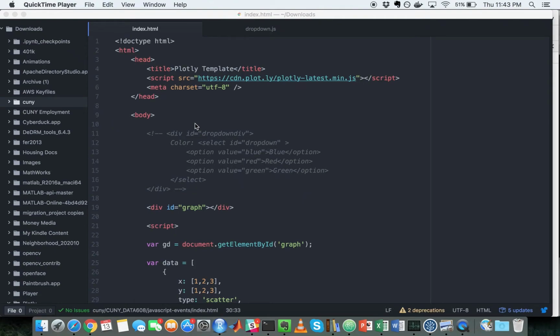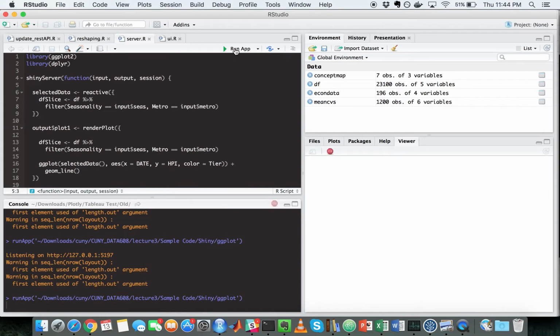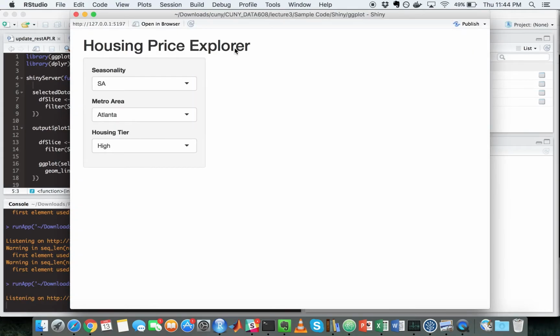Hello. So today I'll be showing a quick intro to events in JavaScript and how you could use those with D3 and with Plotly. Just to anchor what we're looking to do within environments that we're already using, we are going to be doing something similar to what we have happening in our Shiny apps.